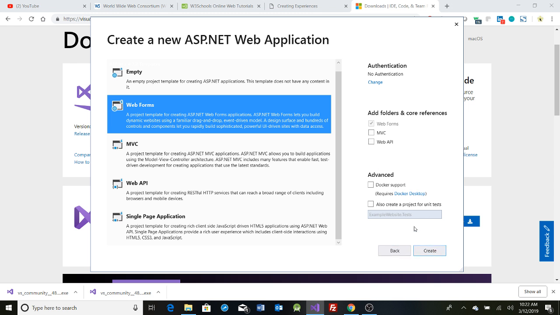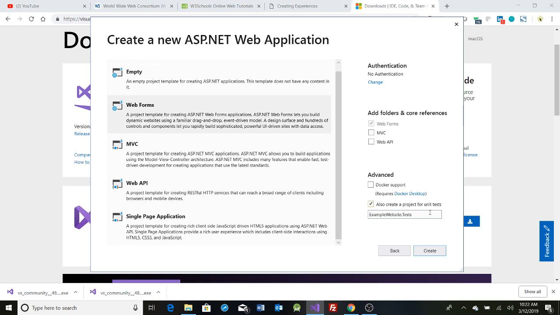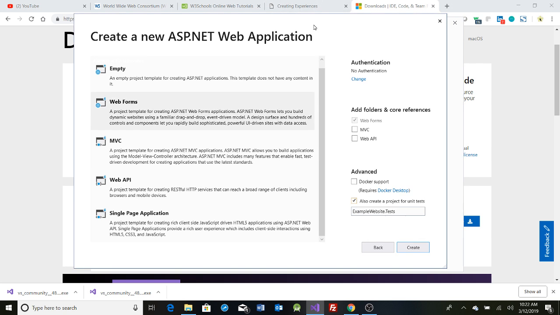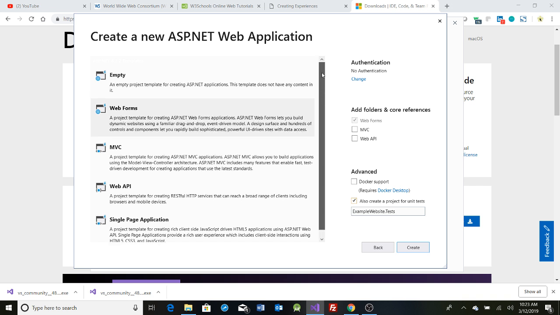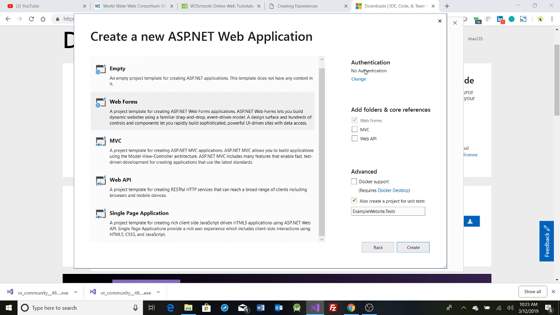So you always want to go ahead and create a project for unit tests so you can do some testing. I will get into this IDE on how to build and also do all your essential testing on your end before you launch your website.